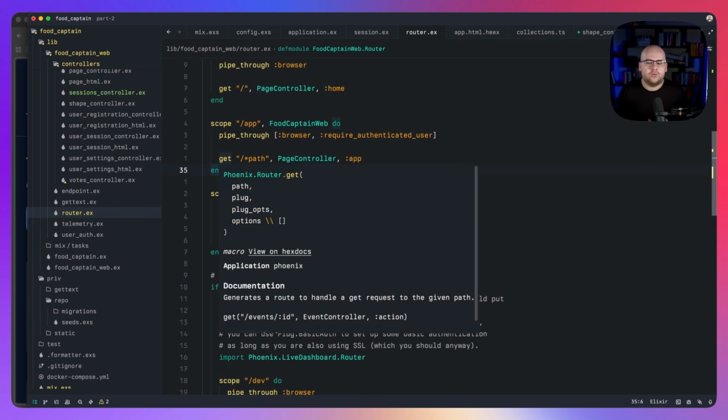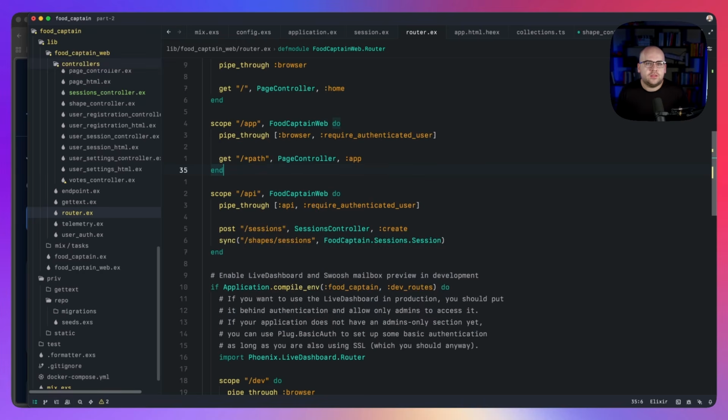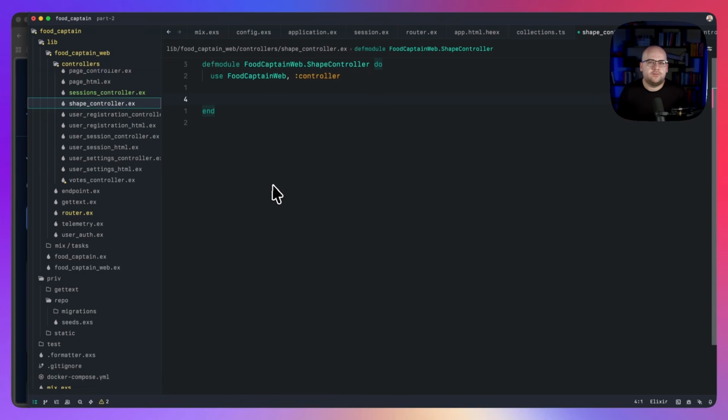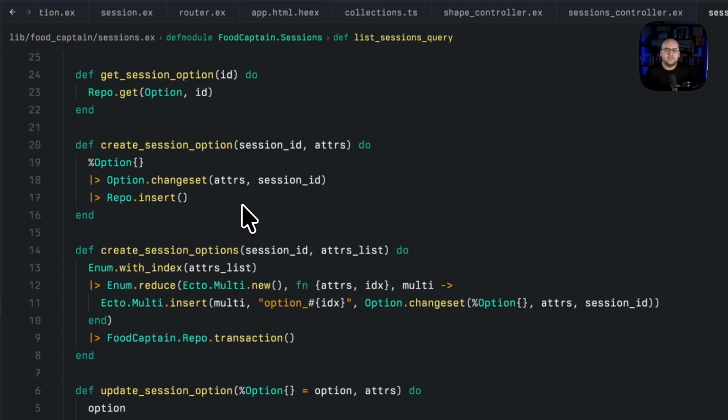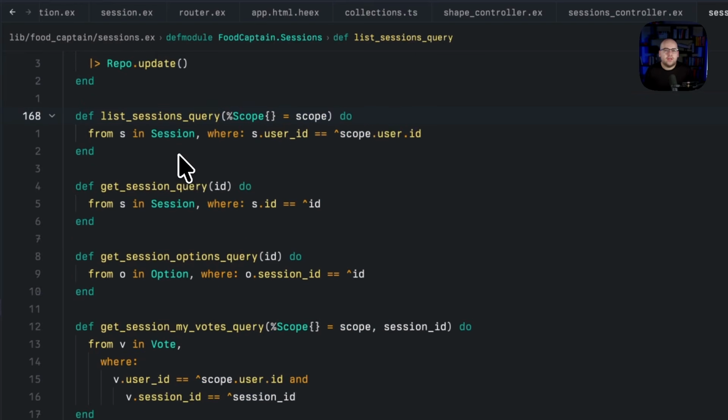Much like the controller that we use to create sessions, the shape controller is going to contain functions that get wired up to routes. For our initial implementation, we're going to import the Phoenix.Sync controller module, which contains some utility methods that'll be really helpful for us in a moment. Now, I created a function that constructs a query over in the sessions context. Looking at it, it just takes that session table and filters it down such that it is only returning the items that are owned by the user from the provided scope.